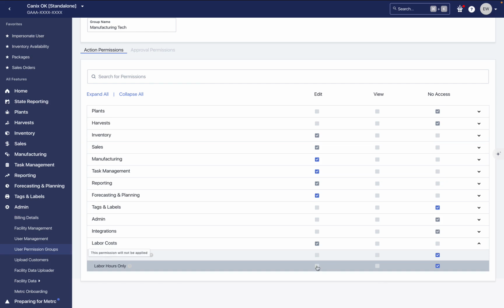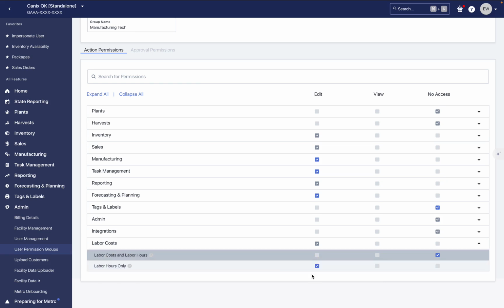For manufacturing, I do want my users to also set the labor hours that were worked in that step, but I don't want them to see the cost. So I'm going to set the bottom option to edit, meaning my users will be able to set the total number of hours, but they won't be able to see the cost associated with those hours. You'll see my top row is now turned to a dark gray, meaning it's not really the permission that's taking precedence at this point.